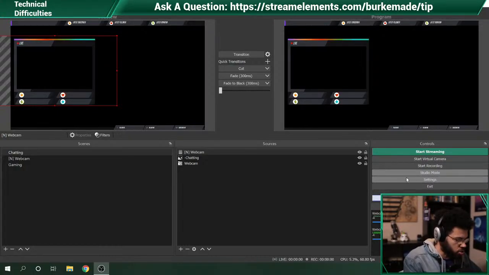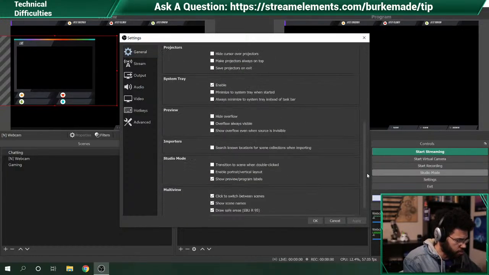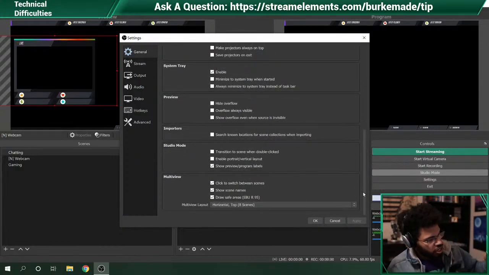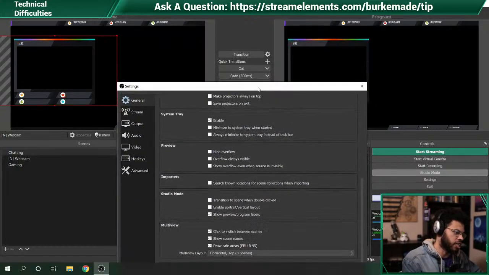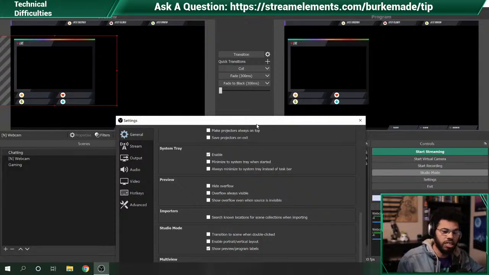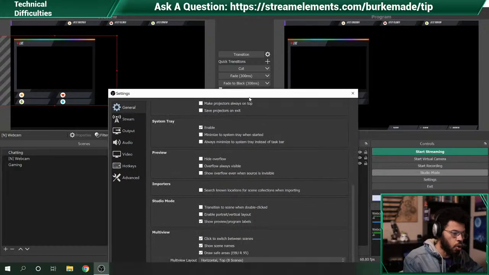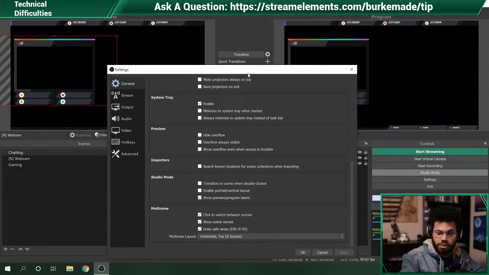Now, getting into those studio mode settings, this is an important one. There's two ways to transition between scenes in studio mode. The first way is to have transition when double clicked unchecked, and then the only way that you're able to do it is with the transition button. All right, that's the only way to do it. Or if you have a switcher Stream Deck type thing, you can set up a button that will change the output on the program monitor to X scene, right?